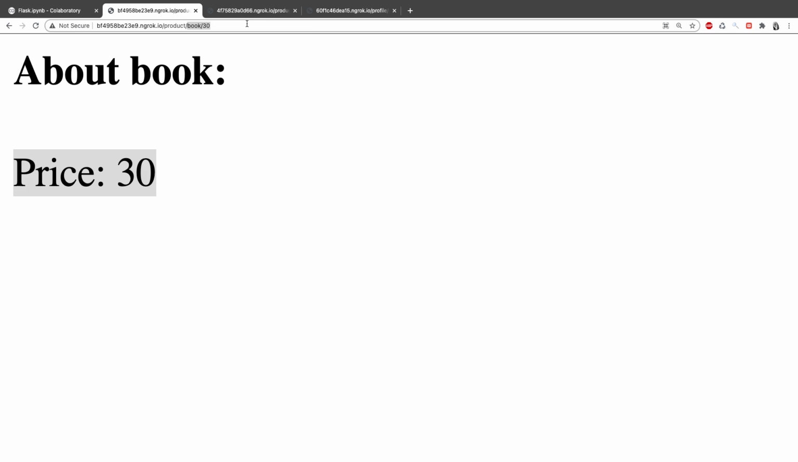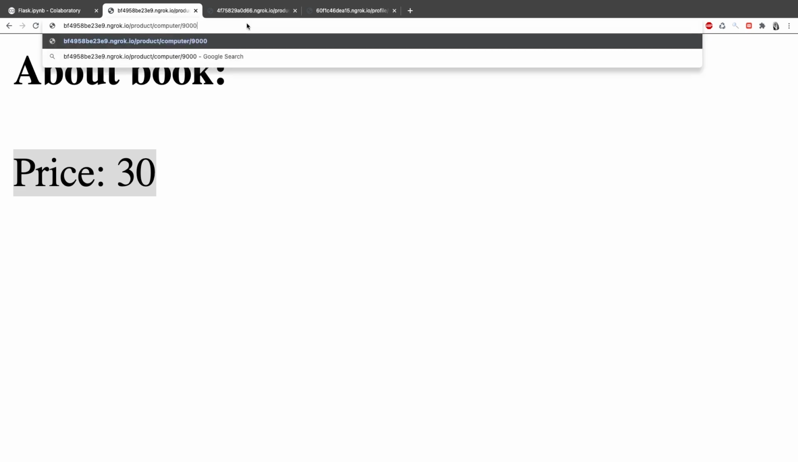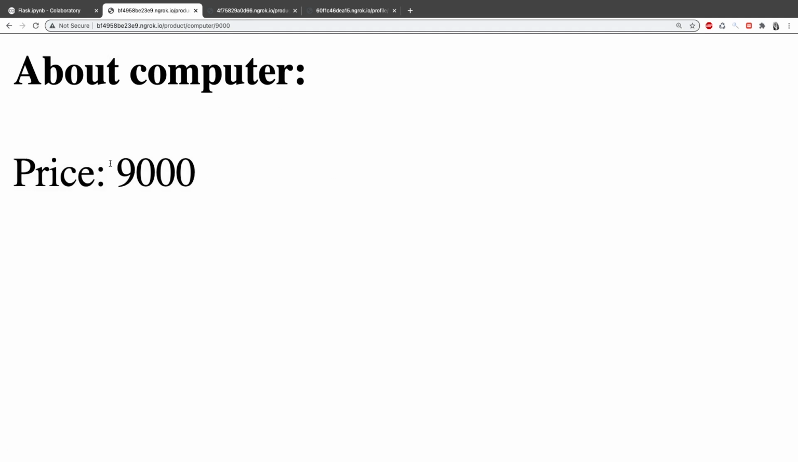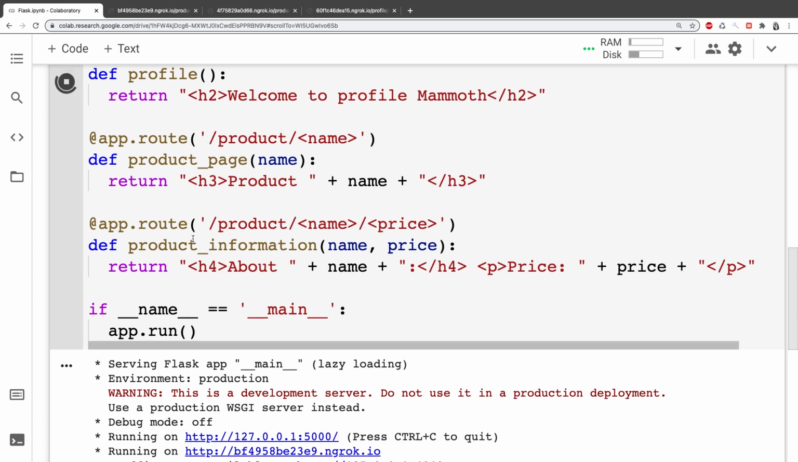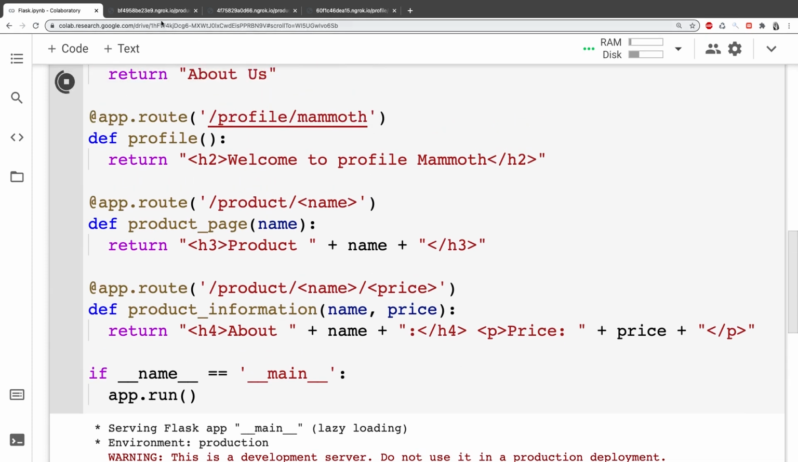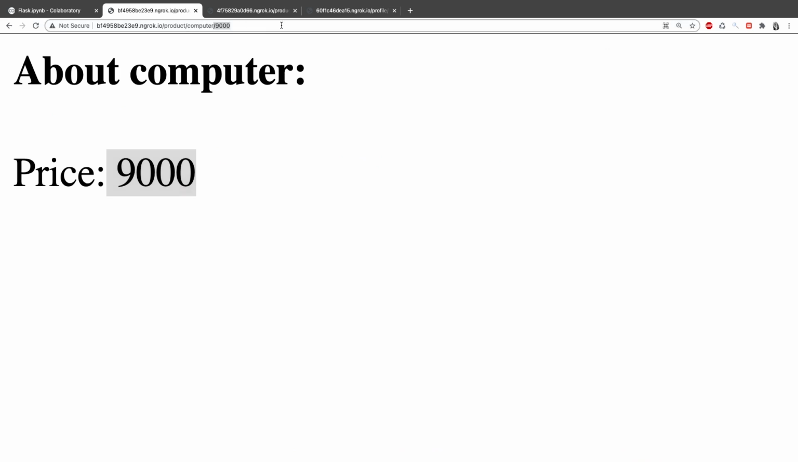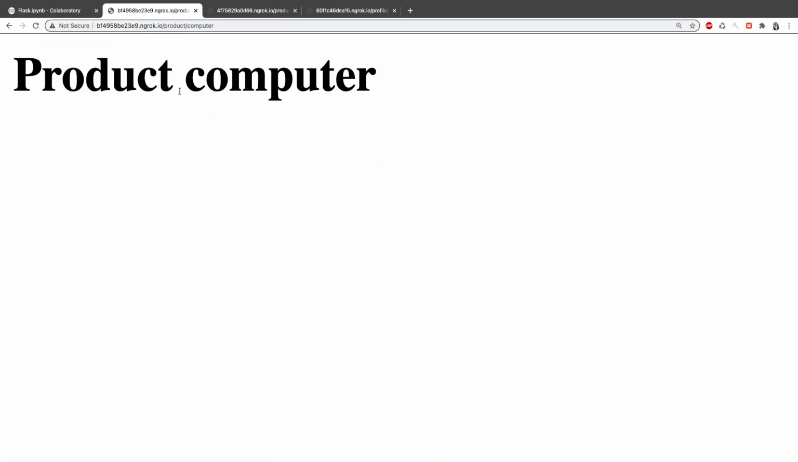And I can change that route with anything I want, such as I could do computer, and I could do a price of 9,000. And if I hit enter, look at that. All of the content gets filled in. All of the arguments get filled in with their values. And that's thanks to using arguments. All the other pages still work. We can still go to product/computer, and then we'll just get product computer.